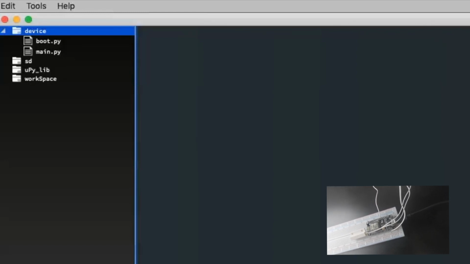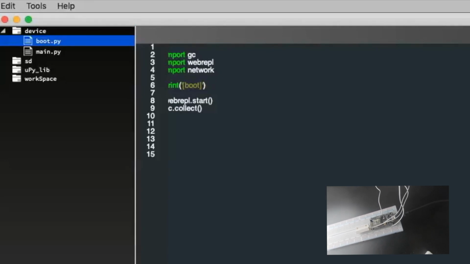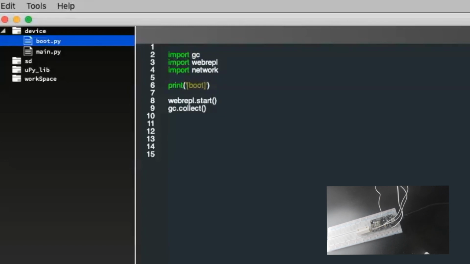Once we have that open, we have two files in here. One is called boot.py and one is called main.py. Boot.py is basically used to execute any kind of command you have in here. Say you wanted to connect this to some kind of Wi-Fi router. Upon boot, it'll do that, and then it'll eventually go into main.py, which is where we're going to focus today.